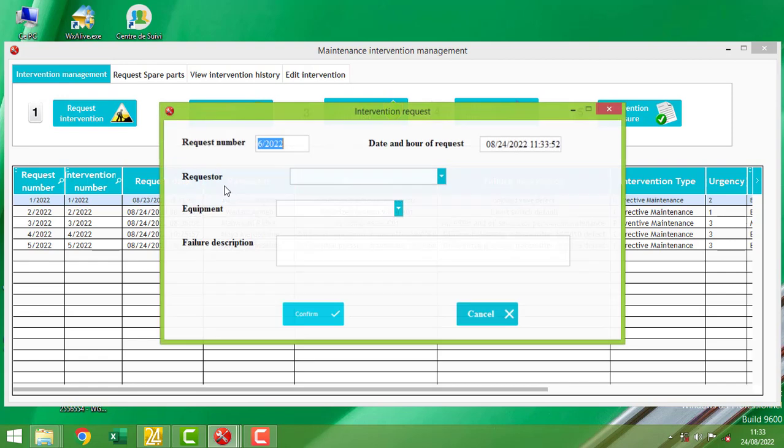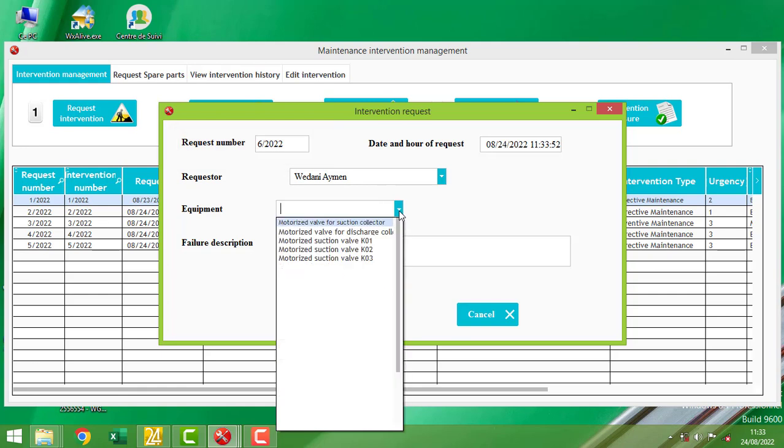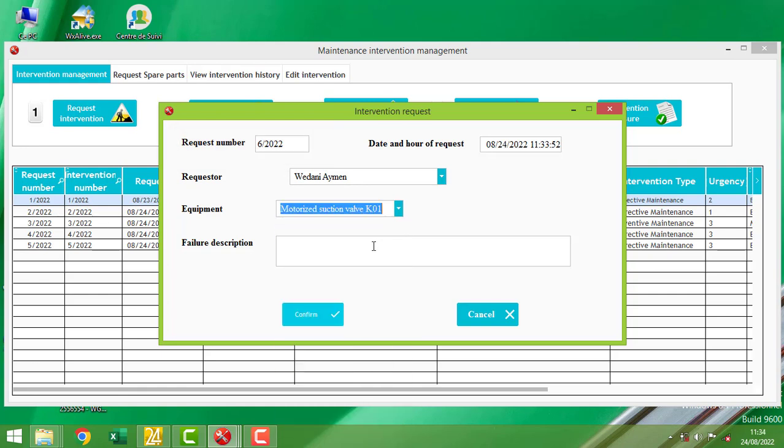You can edit intervention by clicking on modify or delete. By clicking on request intervention, a request window appears. The request number is already auto-filled. I'm going to choose the requester, then the equipment. For our case, motorized suction valve K01. For the failure description, for instance, I'm going to choose solenoid not responding. Then I'm going to click on Confirm.